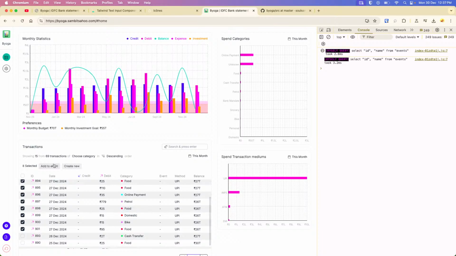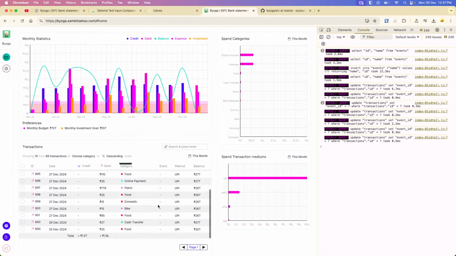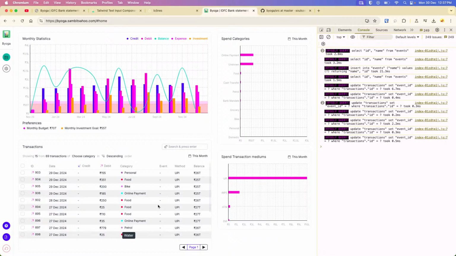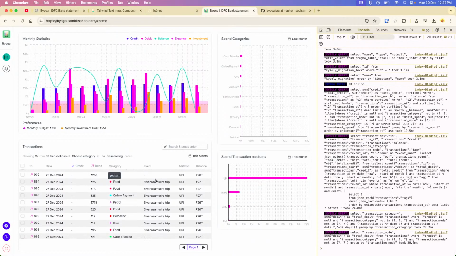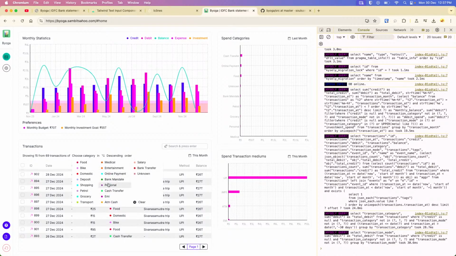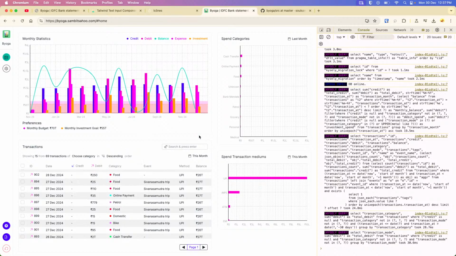So what I can do is add them to an event. I'll do trip, Sivanas trip, right? So I can add them to an event. Now, after I add, the refresh thing is not working. So you can see them. All of this was spent, and I believe you can. Oh, you can't filter from here. Never mind.